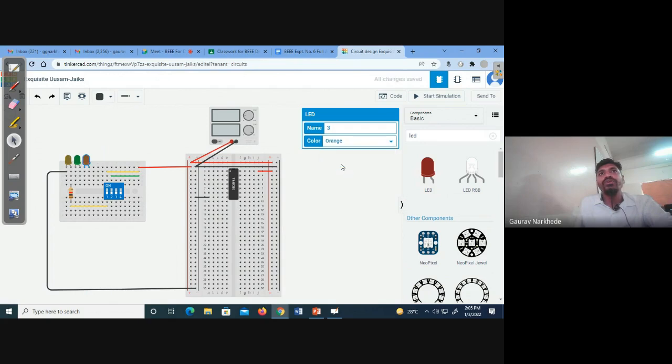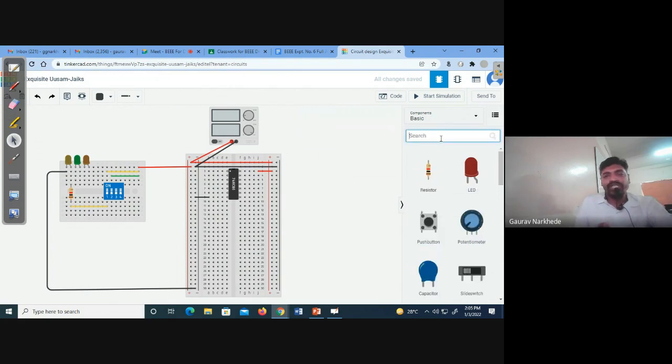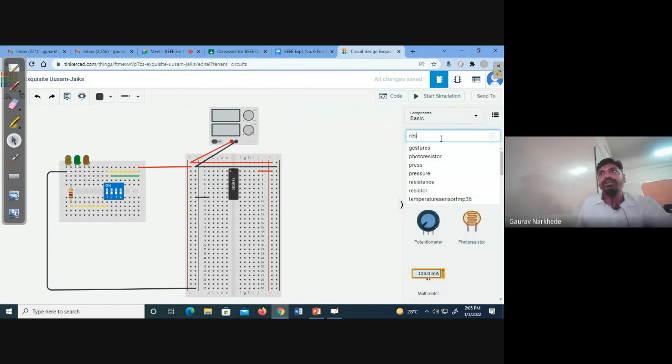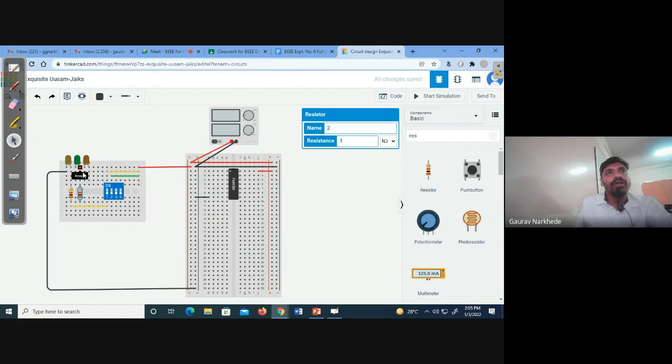And one more LED I will take, put it here, and say its color is orange. Now again we will be doing similar types of connections. We have a resistor, and we connect the resistor to this anode, and one more resistor we will take and connect it to an anode. Now this resistor is connected to the anode, and then this cathode is connected to ground.